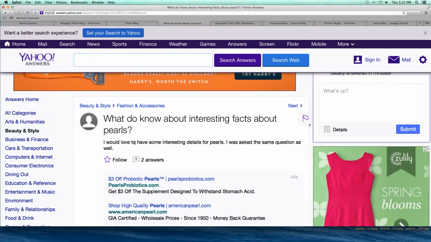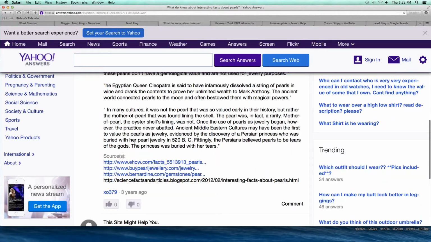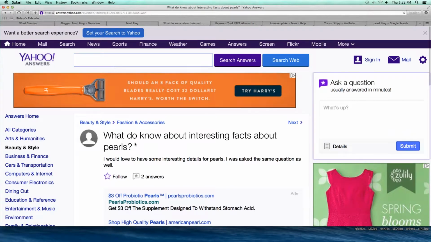What do you know about interesting facts about pearls? That's an odd question. I would love to have some interesting details for pearls. I was asked the same question as well. And then you've got some answers here that list a bunch of interesting facts. So if that person went to Google and did that kind of search and found my site, how likely is it that they want to buy something? Probably not likely, right? They're not even looking to buy a product. They're just looking for information. But that's still valuable because it gets our blog traffic.